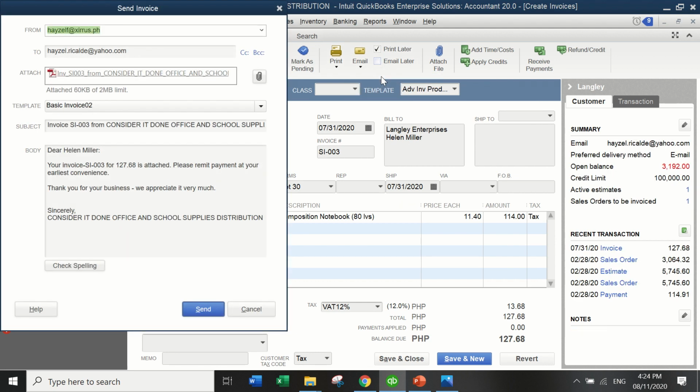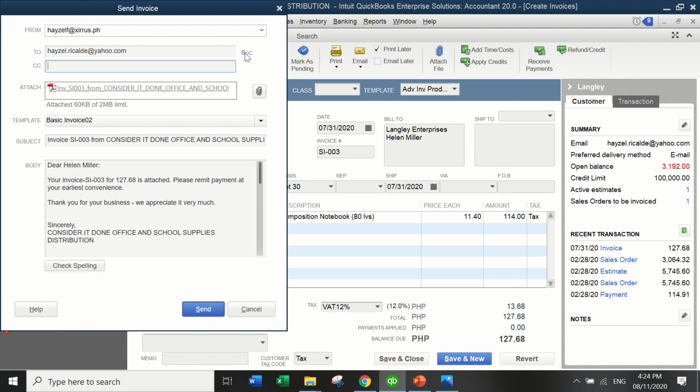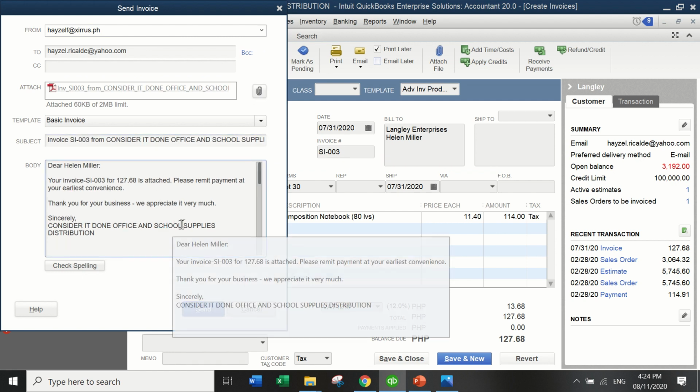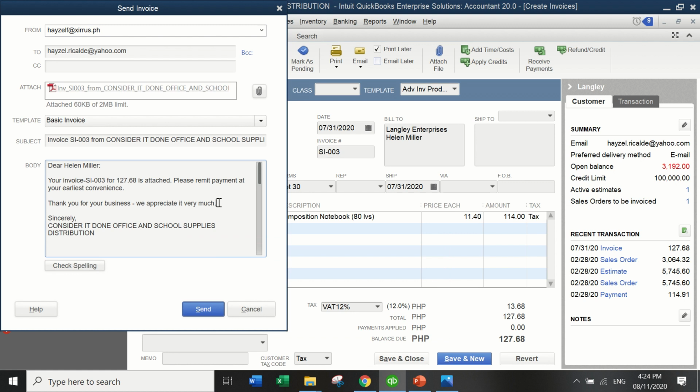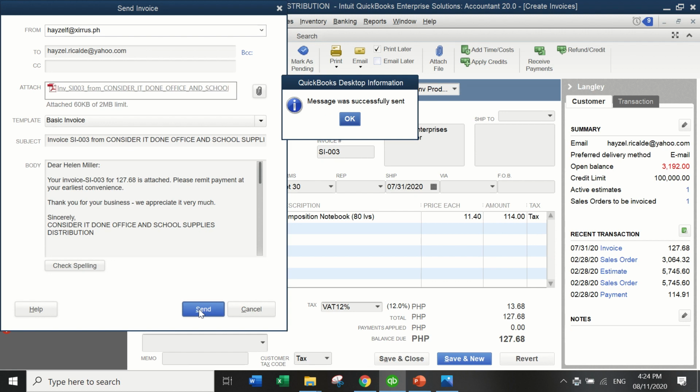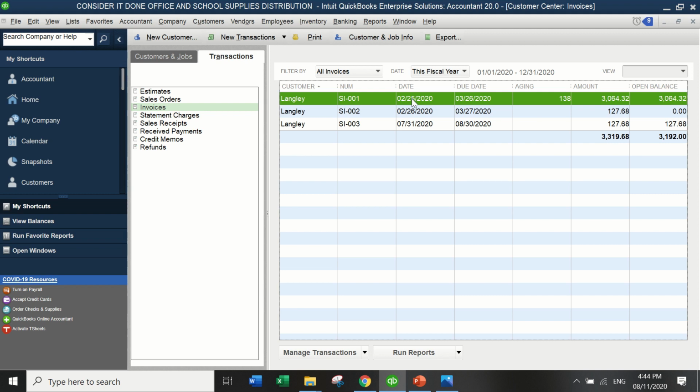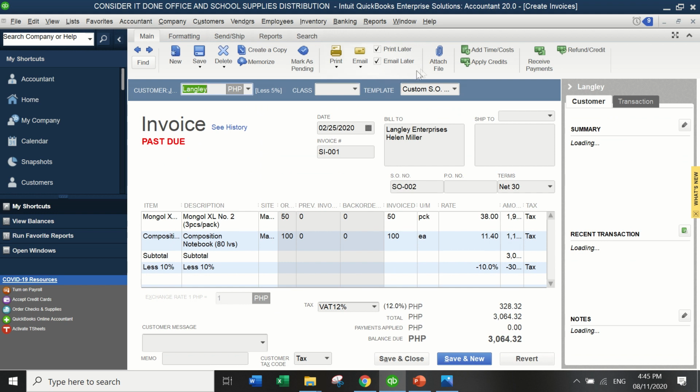On the next window, you will see that you can still include an additional email address, change the template, attach additional documents, or edit the message of the email. Once you're done checking or modifying the email message, click Send. Message was successfully sent.